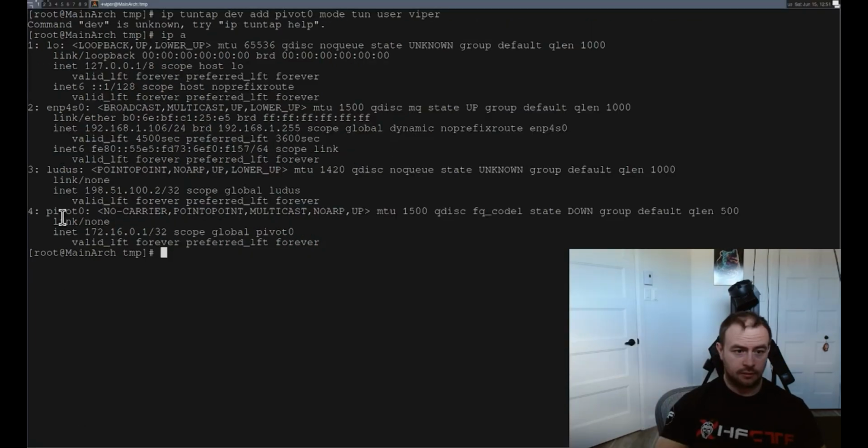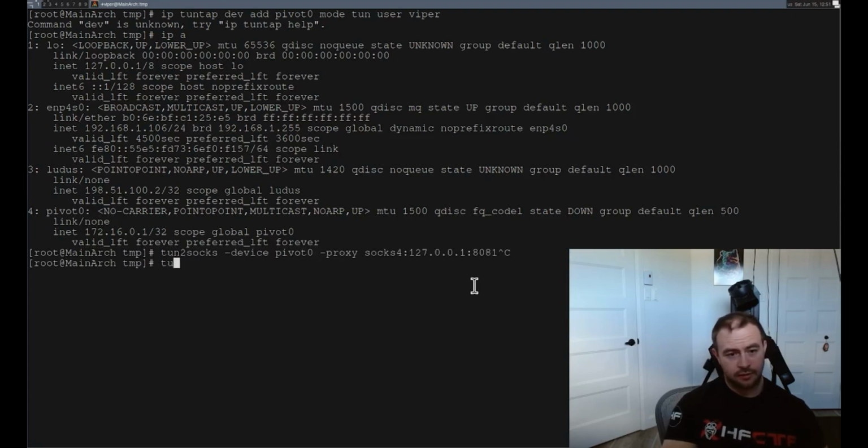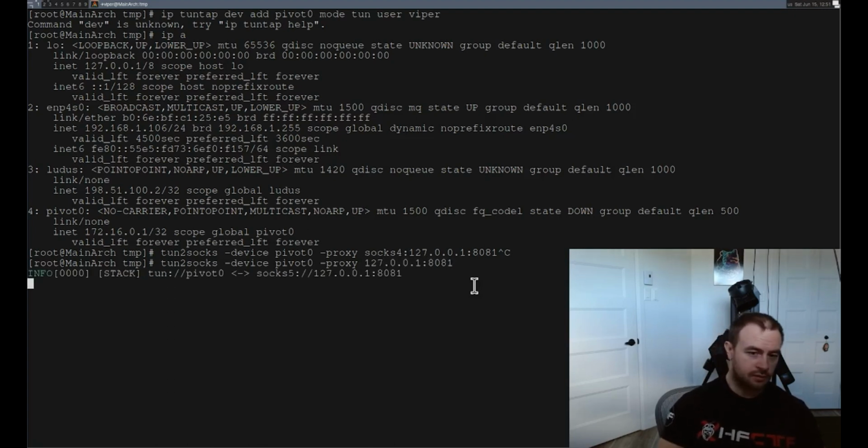So once you have pivot0, you can just run the tool, which is going to map the SOCKS proxy you created to a virtual device. So proxy SOCKS4, I'm not sure you ever need to specify it. Let me try it out. So yeah, it's going to default to SOCKS5. I think in my case it's SOCKS4, but we're going to see the difference.